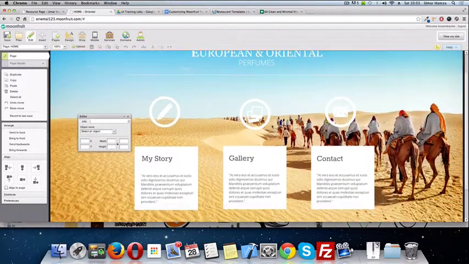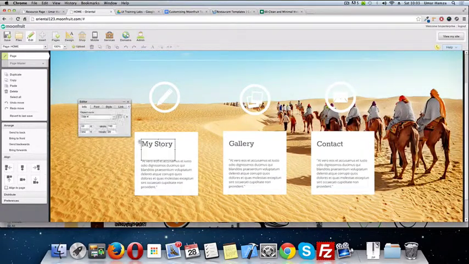And now I would like to change these titles here. So what I'm going to do is change this from my story to about us, capital A, sorry. Just make sure you resize this box, and this will be called shop. And I'll show you how to create a shop in another video.